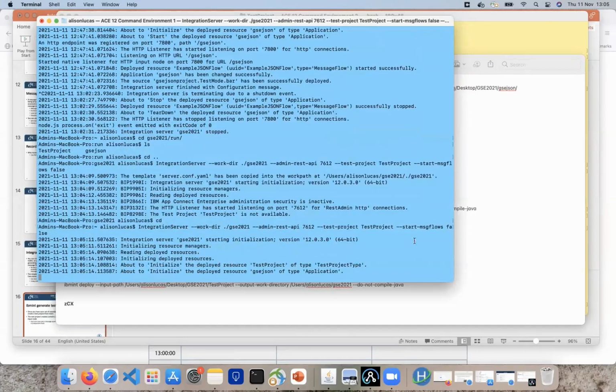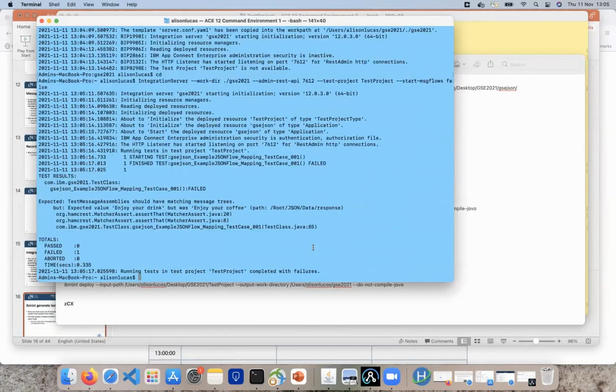Looks better. So you can see that it knew it needed the test project and it knew it needed the GSC JSON, the original application. And so it starts up and then it starts running the test. Oh, the tests have failed.